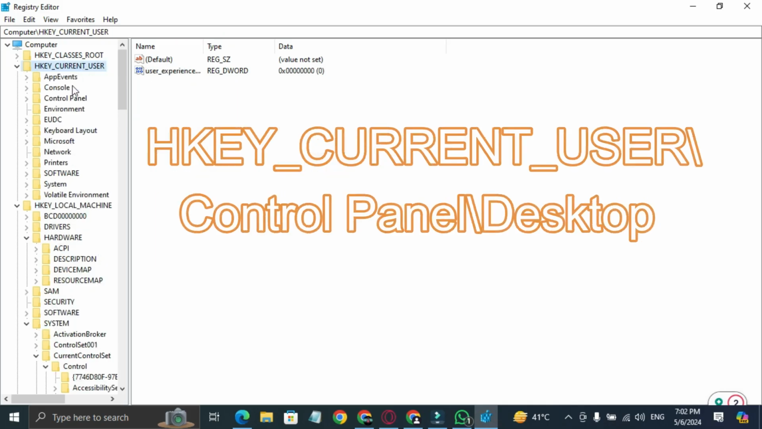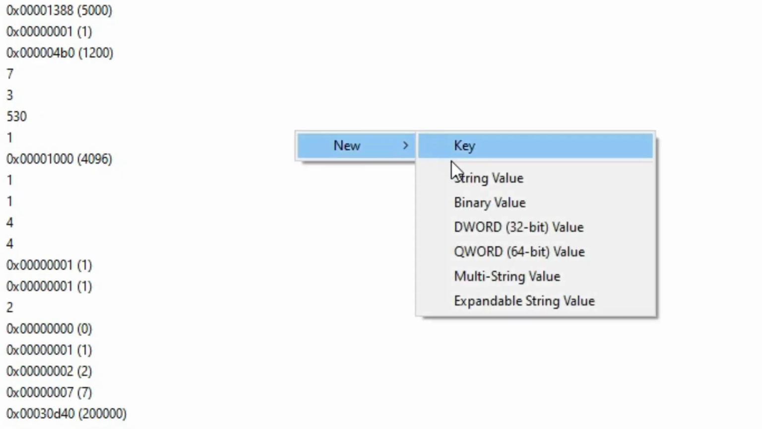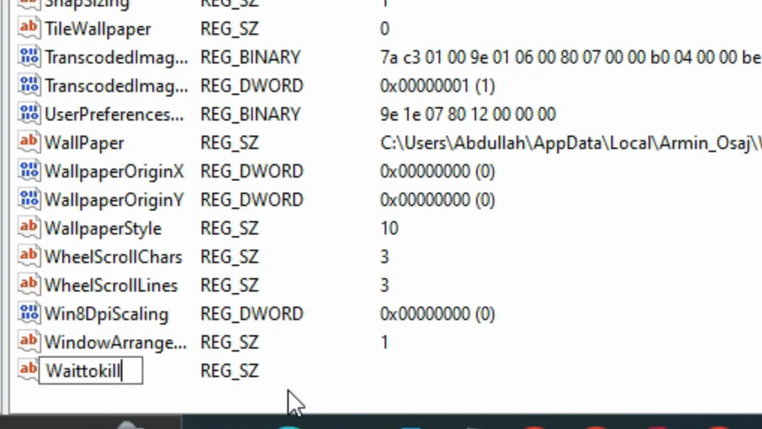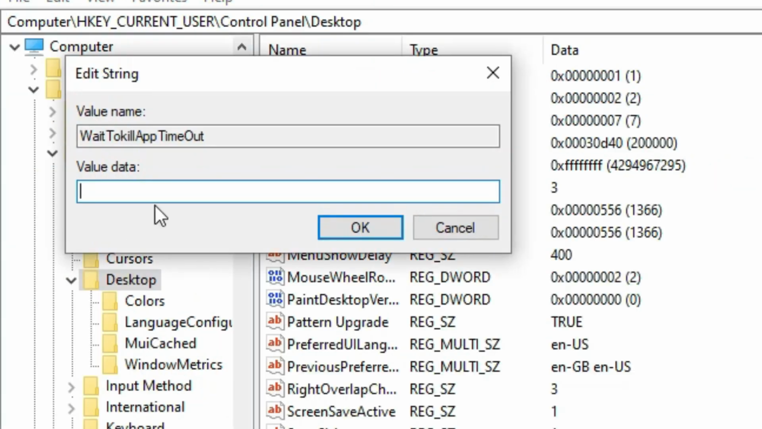Navigate to HKEY_CURRENT_USER, Control Panel, Desktop. Create a string value and name it WaitToKillAppTimeout. You can create a string value by right-clicking in the right pane and selecting New String Value. Open WaitToKillAppTimeout and set it to 2000.